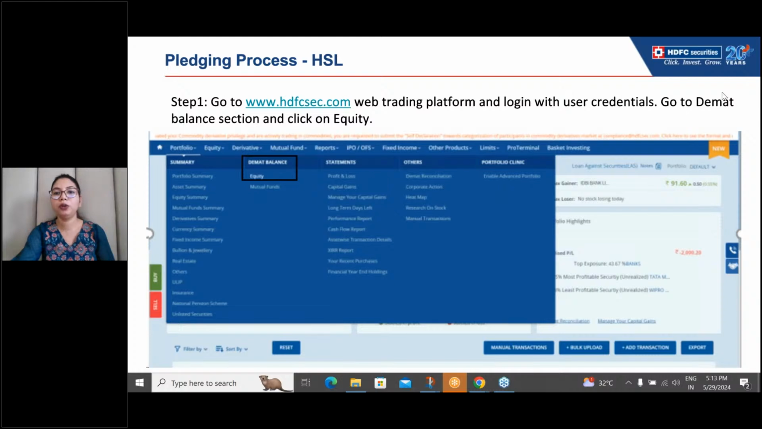So now we are going to look at the process. How do we pledge? So we have the process into HDFC Securities account and in the HDFC Sky account as well. Okay. So we are going to look at both the processes. All right. So first we will look at HSL process. Step 1, we have to log into the www.hdfcsec.com web trading platform and log in with user credentials, and then we have to go to the demat balance section and click on equity. So if you can see over here, we have to go to demat balance and click on equity.